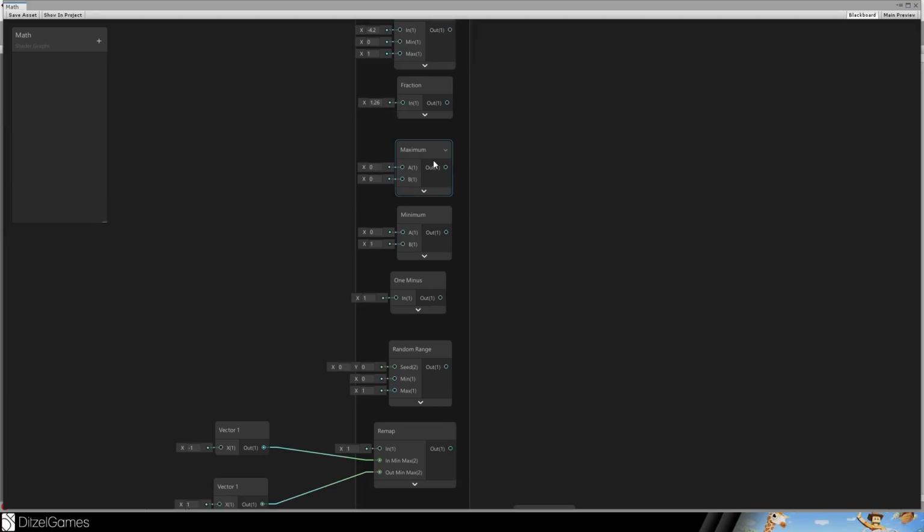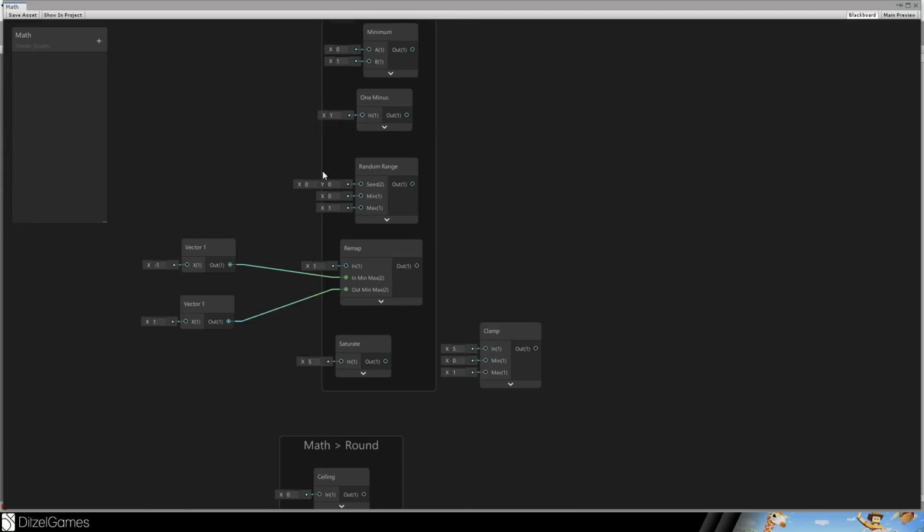Minimum and maximum just output the minimum or the maximum of the input. One minus can also be created by just subtracting an input from 1. This is just an abbreviation node because it's used so often. Random range creates a random number between the minimum and the maximum value based on the seed.